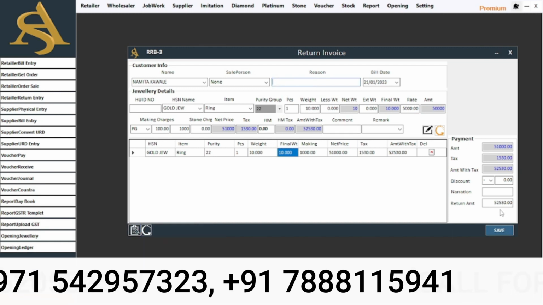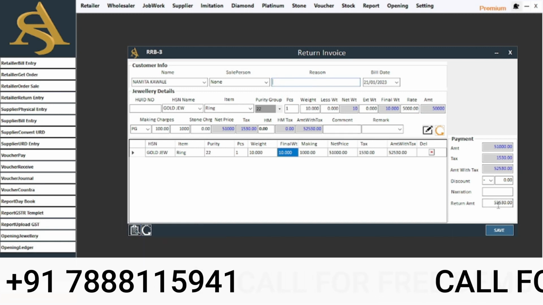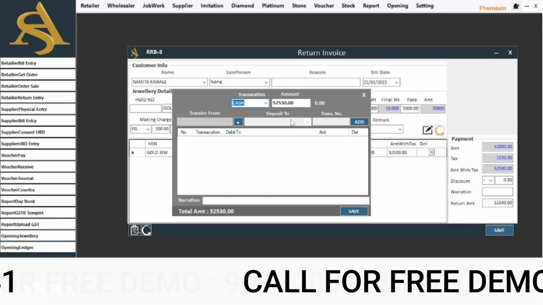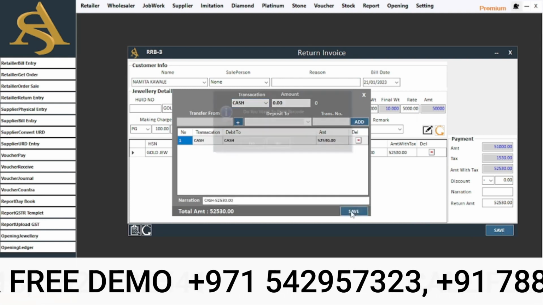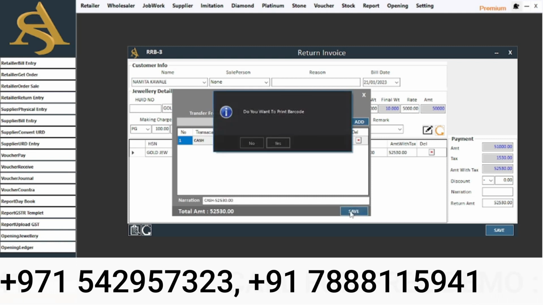After saving, here you have to select the payment mode, add and save. If you want to generate a new barcode with the same name, select yes, and save this bill.